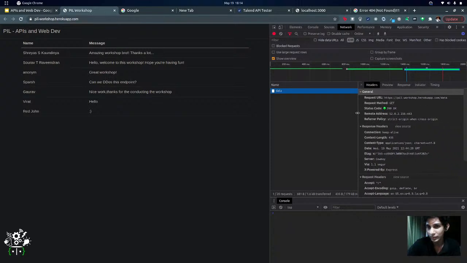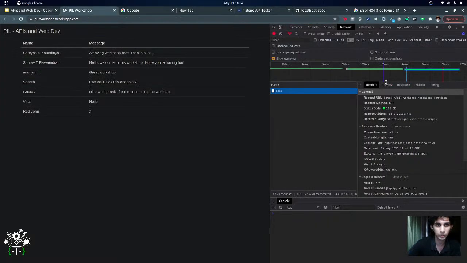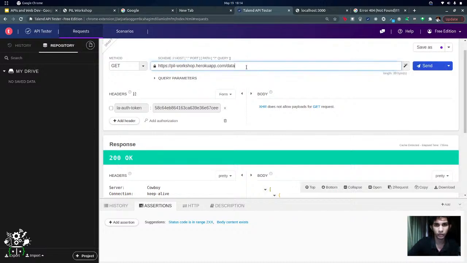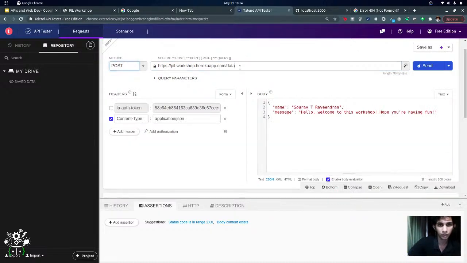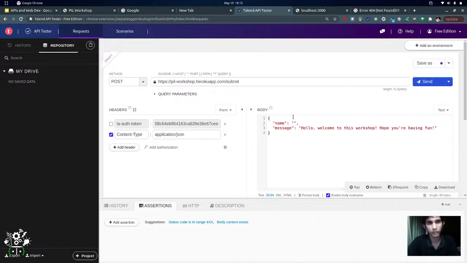So you can see that this page is actually sending a GET request to /data. This is the same /data that I invoked over here and got back this response. You can see that the response actually had a list of 6 names and messages of this format. If you guys tried it out, you could also check for sanity checks, like submitting without a name. If you don't have a name, the server will send back a required name error. So you could test out things like that.